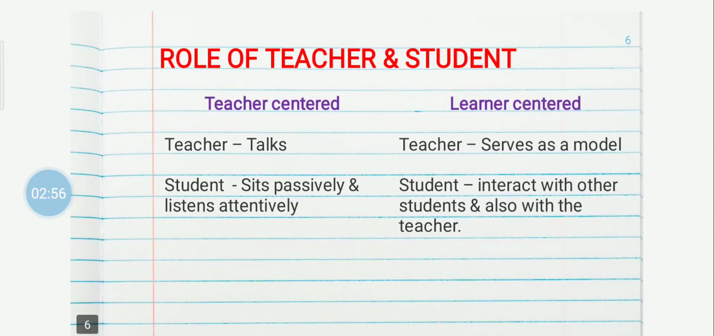Then what is the role of the teacher and student in teacher-centered and learner-centered? In teacher-centered, the teacher talks more, but in learner-centered, the teacher serves as a model. In teacher-centered, students sit passively and listen attentively, but in learner-centered, students interact with other students and also with the teacher to clarify their doubts.